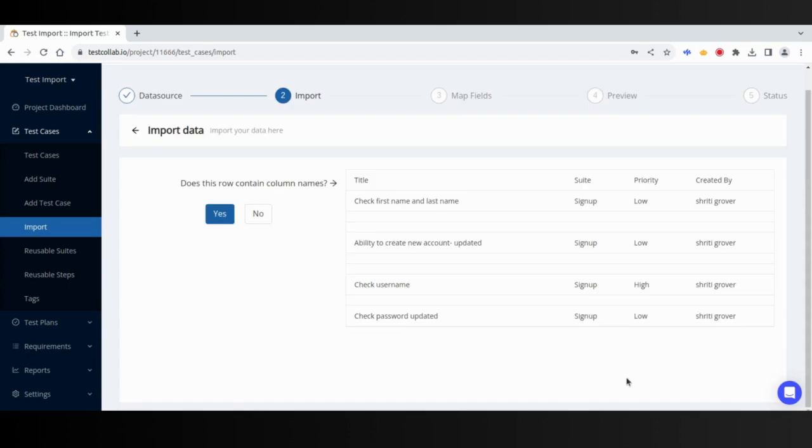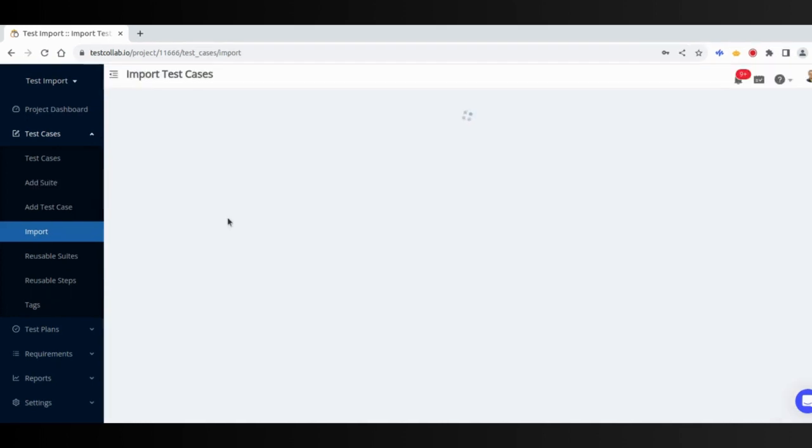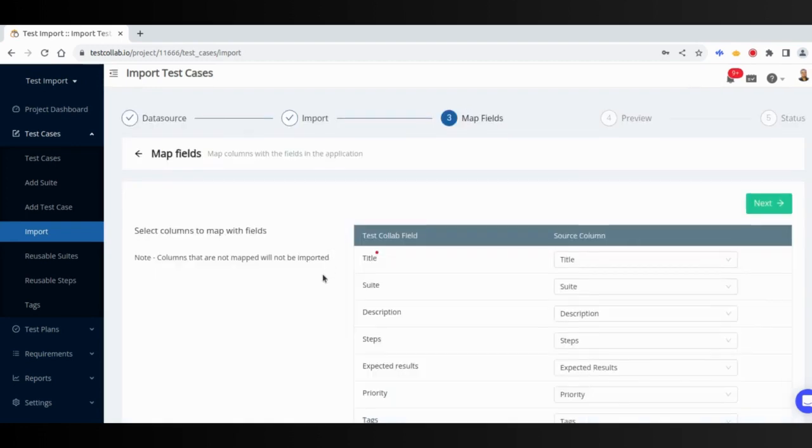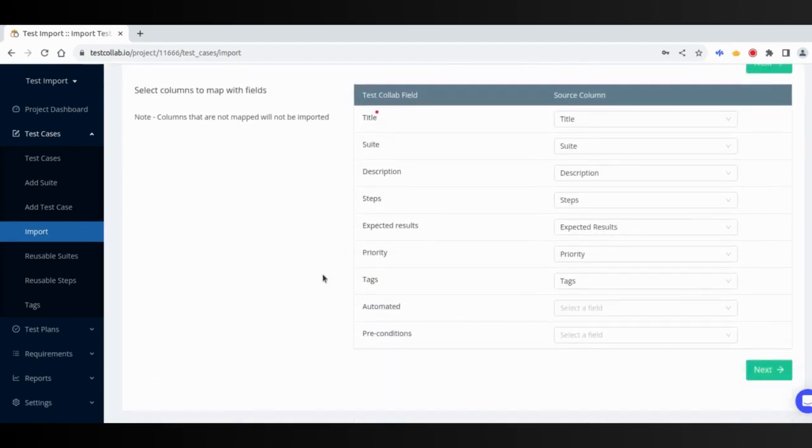In Next Step of Wizard, you are asked whether the first row contains column names. The spreadsheet we are using does have the headers in first row. Next step is Mapping of Fields. Here you will map the columns in spreadsheet with the fields in TestCollab. Most columns are auto-mapped if their names in header match the names of fields. If not, you can select the field name from the list.